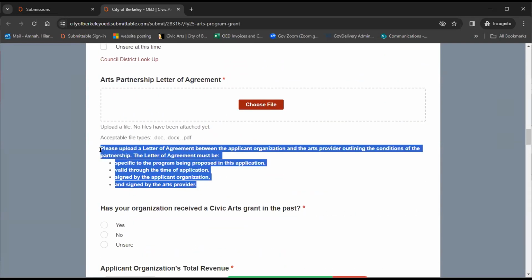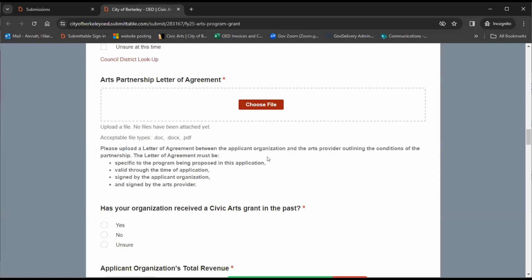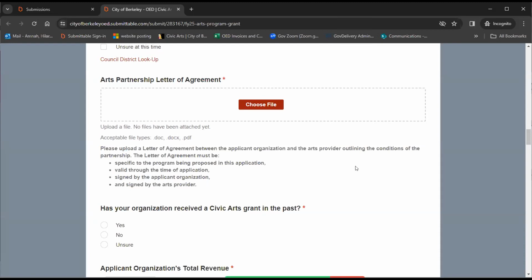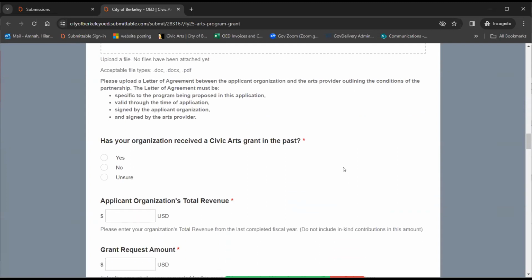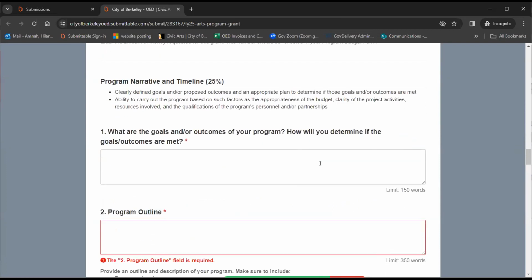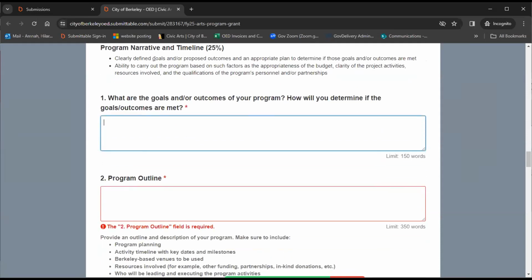There are specific instructions on what to include in your letter of agreement, so please pay attention to that section. A lot of the application questions include additional instructions beneath them, so you will want to make sure you are aware of those and are reading them before answering. Again, this top section is not scored. Throughout the application, you will see review criteria, how much of your total score each criterion is worth, and then the details about what that review criteria means. The questions beneath it will correspond to that particular review criteria.